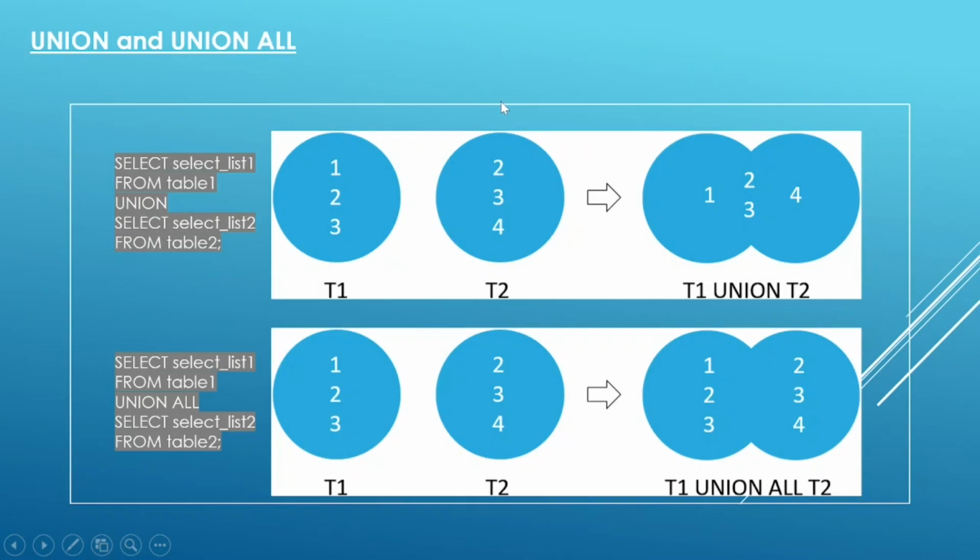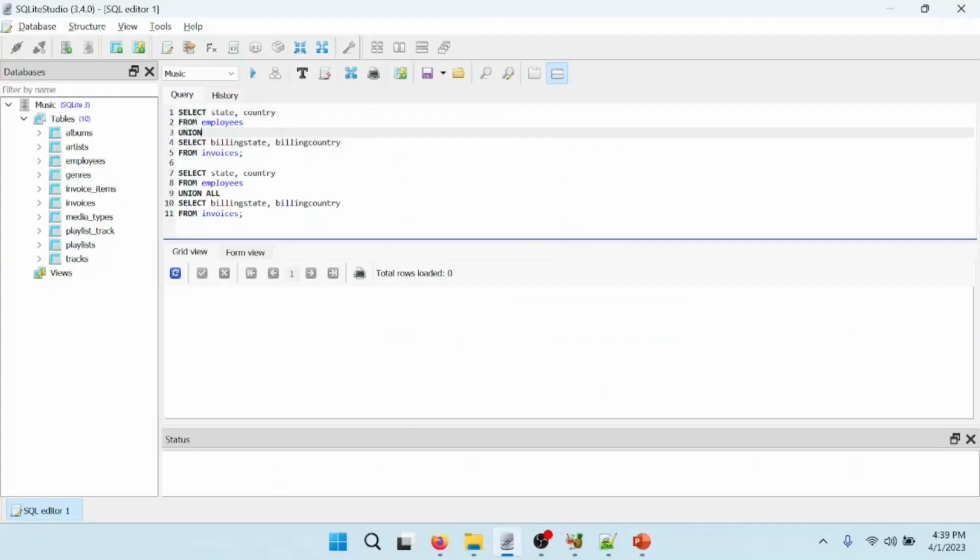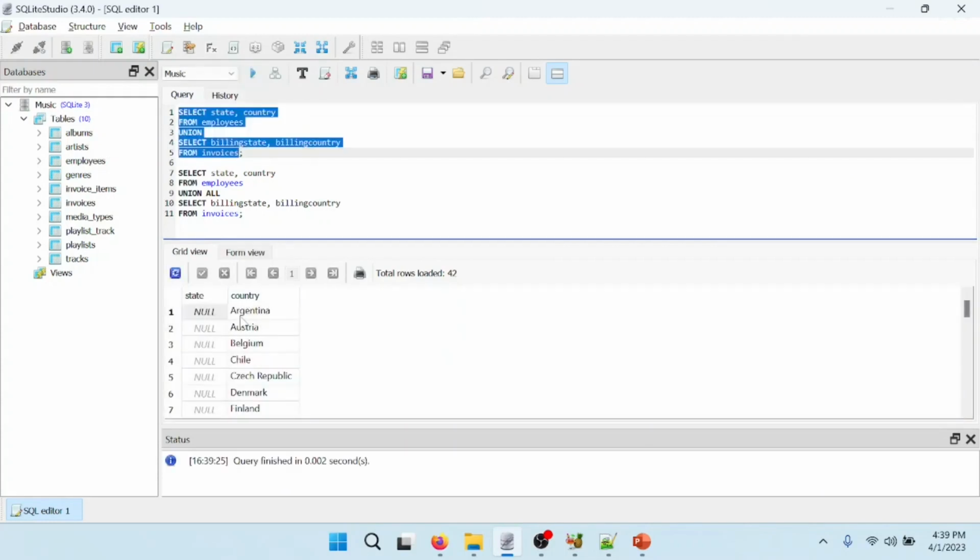Now let's take a look at this in practice. Here, from the employees table I'm fetching state and country, union select billing state, billing country from invoices. You can see the column names are different, however the order is the same and the data types will be the same. The output of this will look like this. It is 42 rows. For each country and state combination there will be one row.